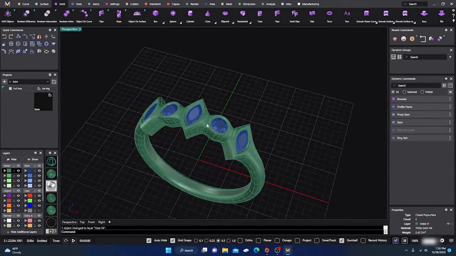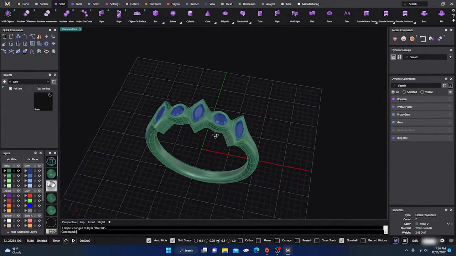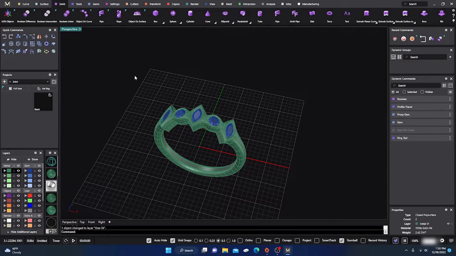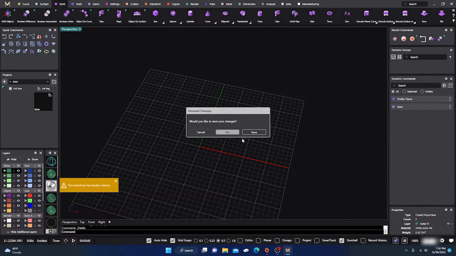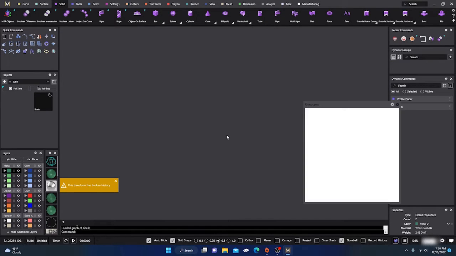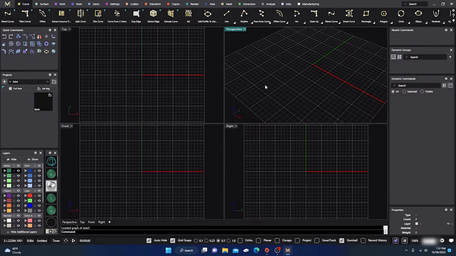Alright, so that's one way to set stones in a ring, I guess. So let's go ahead, select that, get rid of it. Let's open up a new set of fresh, start fresh. Alright, so this is the way I think you're probably more talking about.